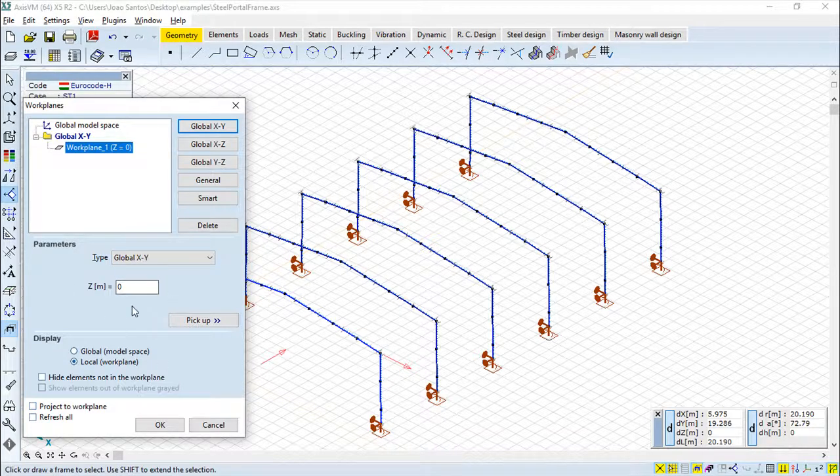And we have three basic things. One, it is a possibility to give a definition, in this particular case, of Z. I will say, for example, 5. We can pick up, and then we go to the drawing area and pick some points. And we can have these display options choice regarding global or local, which is related with the idea of having the coordinates related to the global one or just local.